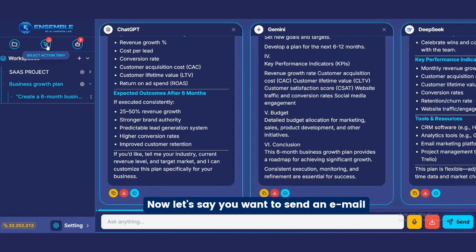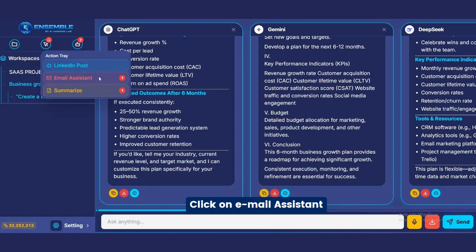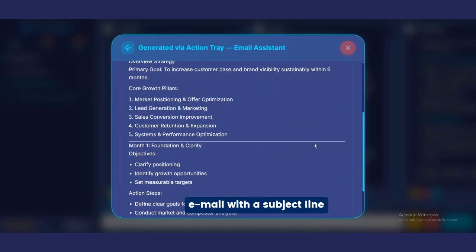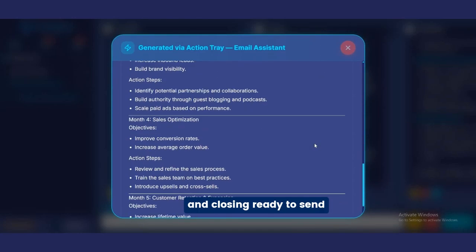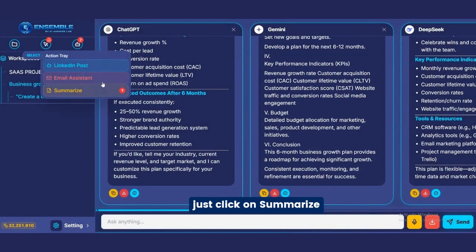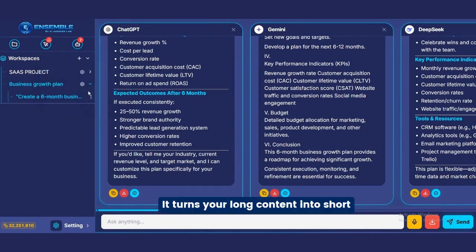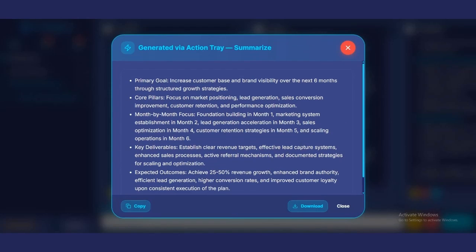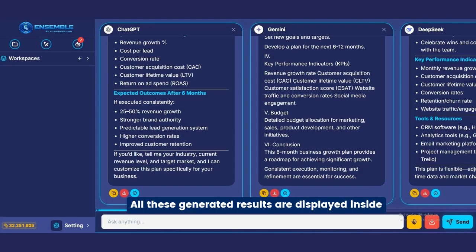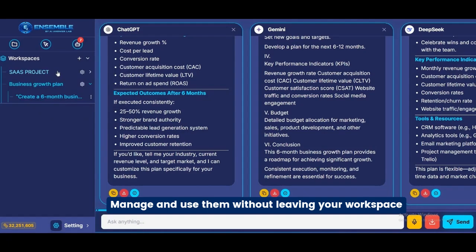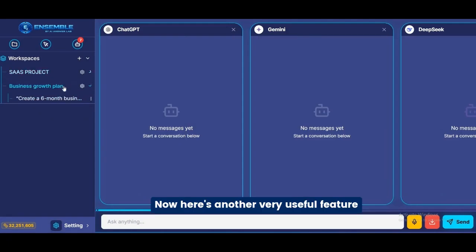Now, let's say you want to send an email. Click on Email Assistant. Your content is converted into a professional email with a subject line, greeting, and closing ready to send. And if you want a quick overview, just click on Summarize. It turns your long content into short, clear key points perfect for quick reading or sharing. All these generated results are displayed inside the Action Tray panel, so you can easily view, manage, and use them without leaving your workspace.